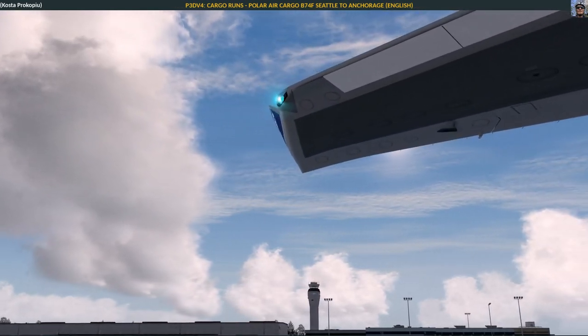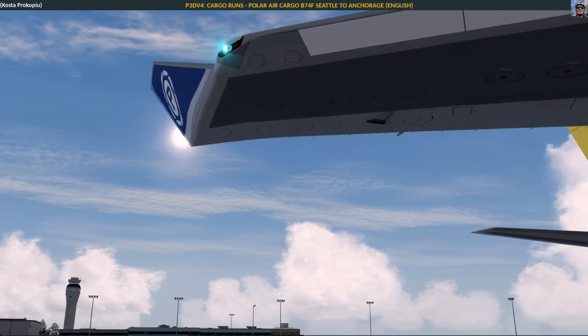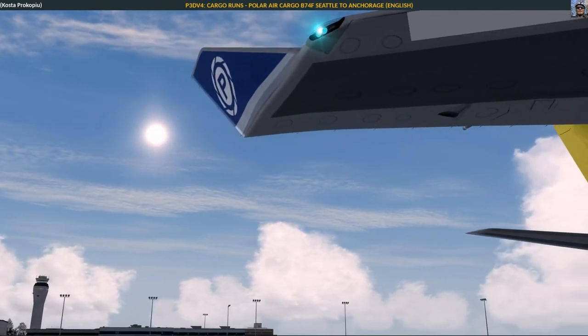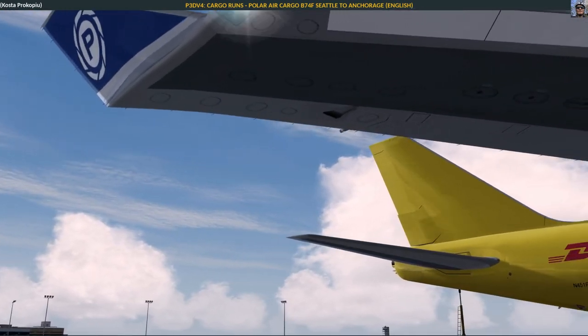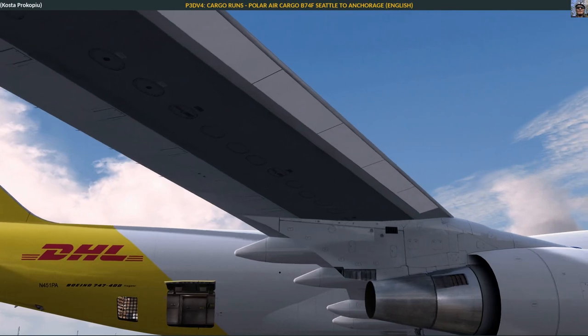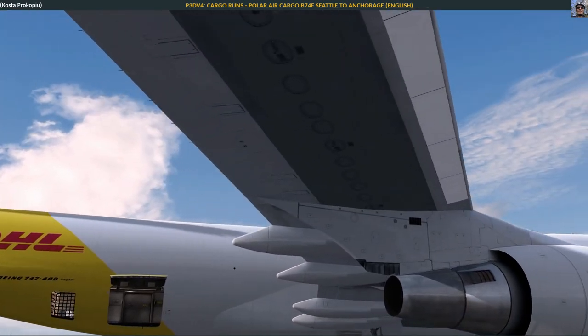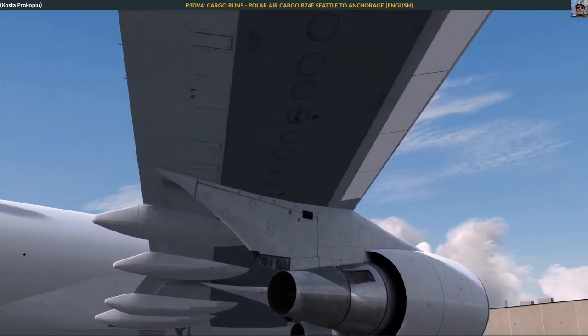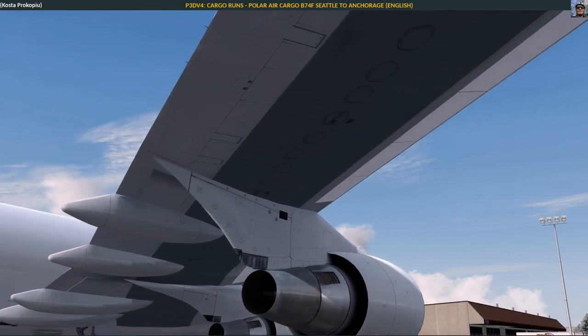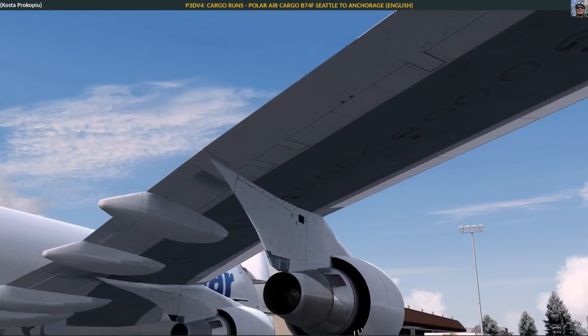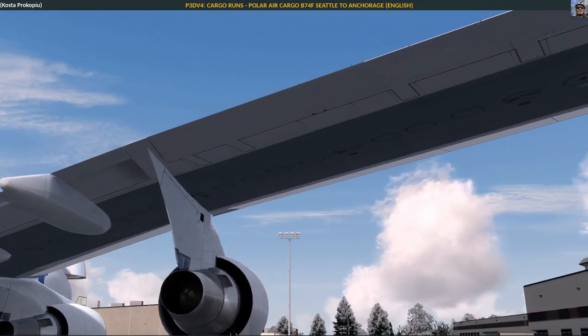And our nav light, this is the green nav light to our right, and there's also the strobe light, which is working fine. Now I'm also going to check that there are no obvious damages to the rear of the wing.